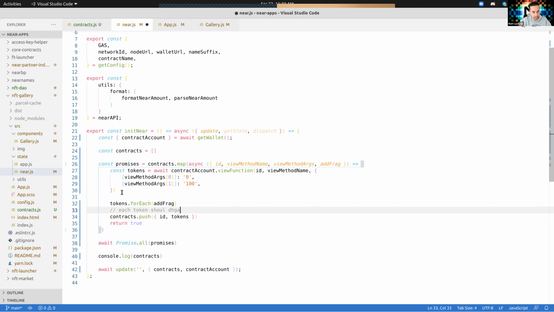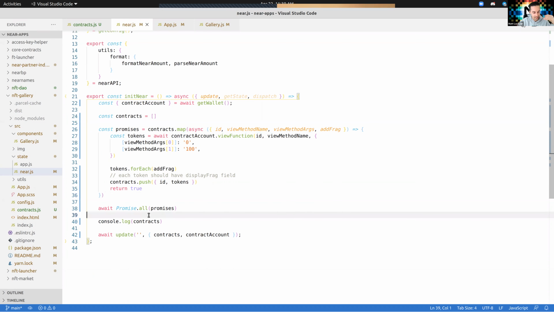Each token should have a field. So then you return from this promise. Whatever, I'm just awaiting all the promises. Don't worry about this, that's in case you have multiple contracts. And then basically we log out the result of this contracts array that we push the items on, and then we update the state, and then the gallery should pick that up.